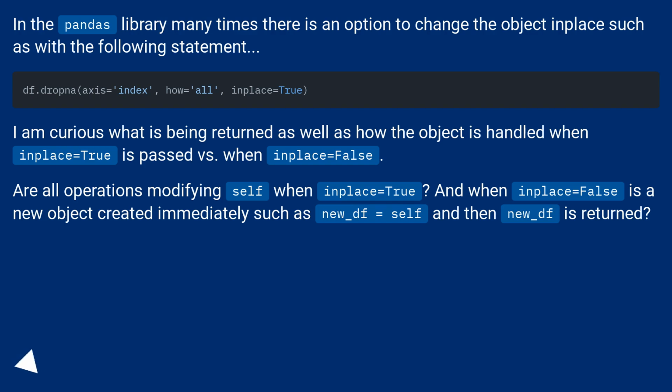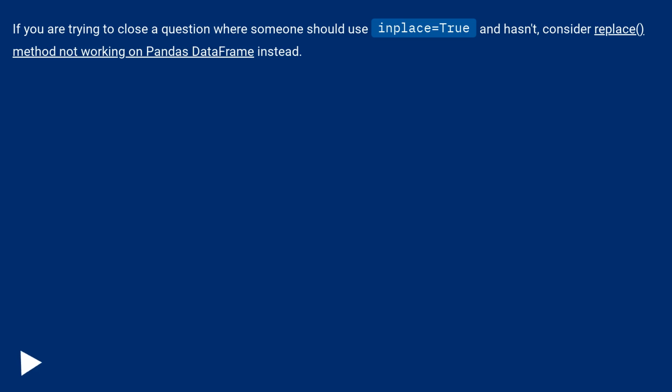Are all operations modifying self when inplace equals true? And when inplace equals false, is a new object created immediately, such as new_df equals self, and then new_df is returned? If you are trying to close a question where someone should use inplace equals true and hasn't, consider replace method not working on pandas data frame instead.